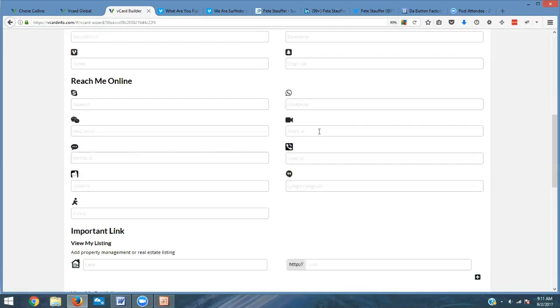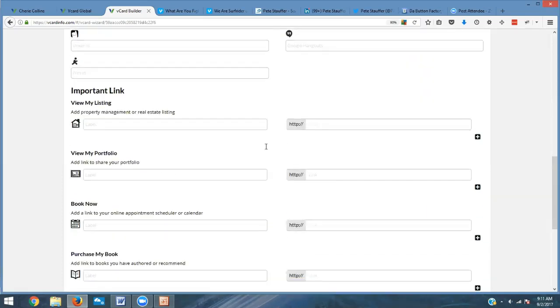You're talking to someone and you say, yeah, meet me on Skype. Yeah, my Skype ID is on my... how many people remember what their Skype ID is? I always forget mine, and they have to look it up sometimes. Well, it's on your vCard. Someone says, meet me on Skype, I just go to their vCard and I can find their Skype ID. So yeah, use the Reach Me Online. This is a great place to do that.